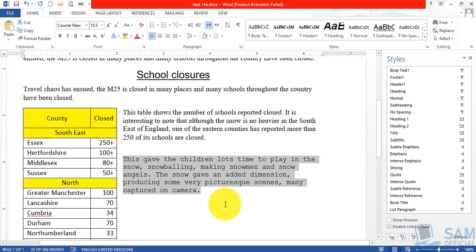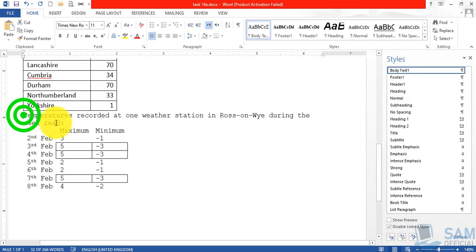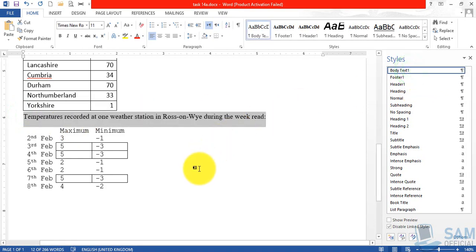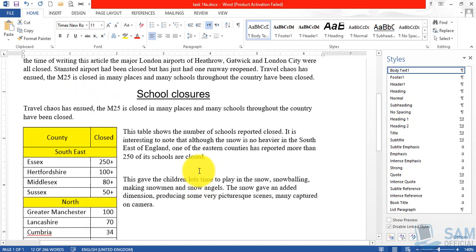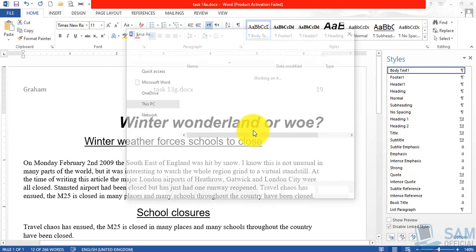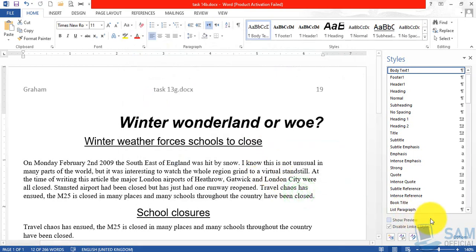So I'm selecting the paragraphs one by one. You can once again select them together with the help of control button and the left mouse button. So viewers, we have successfully completed this task. Now finally save this task with the new name, that is task 14B, onto the same source files folder of this chapter, and finally click the save button.